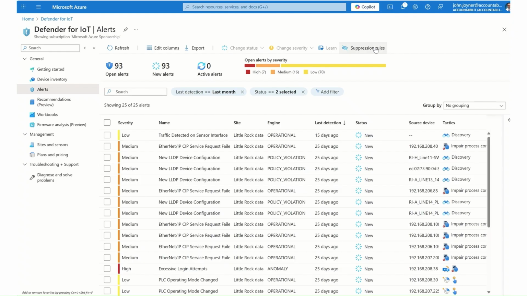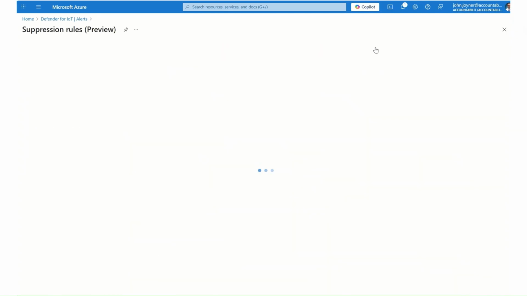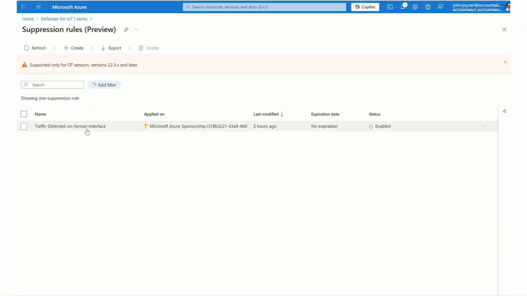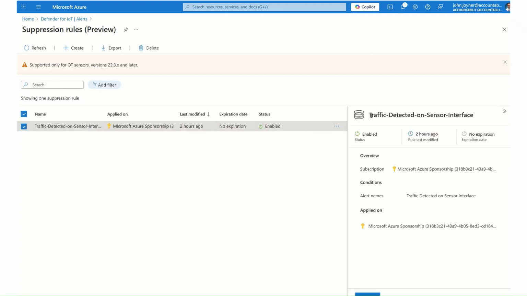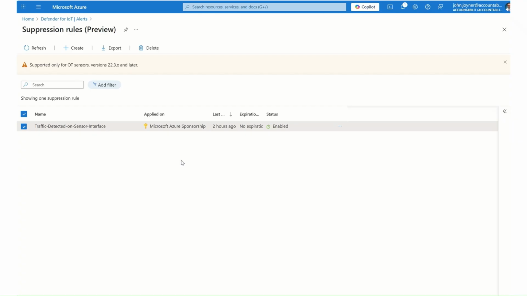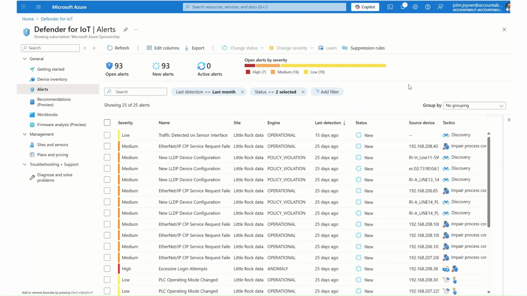So to groom the alert stream, there are certain situations. For example, there are certain alerts that you may just not be interested in receiving, or maybe certain alerts that come from certain sources. You've already investigated them. You've discovered that they're benign positives, and so you can create a suppression rule in the Defender for IoT Azure portal that will suppress all the alerts from all of your devices. So you're essentially managing all the alerts at once in one place.